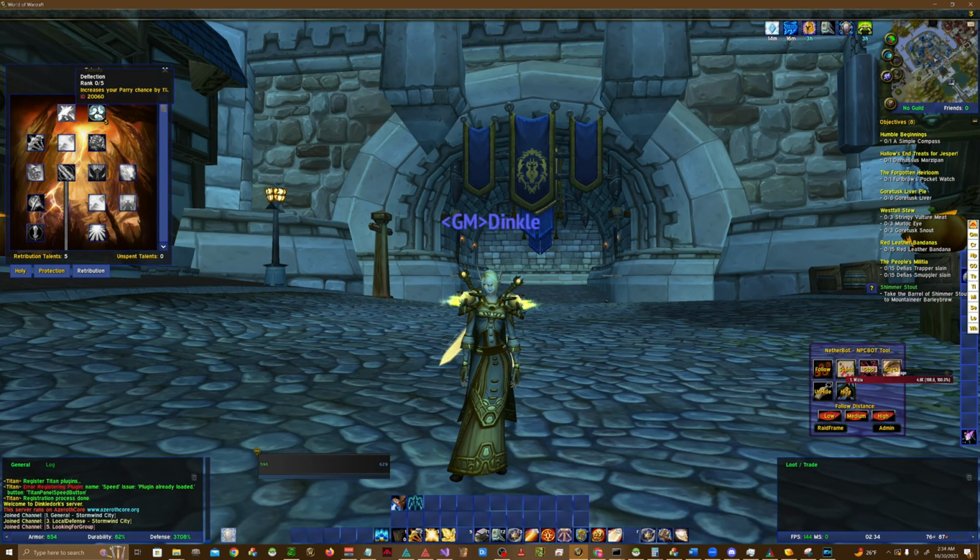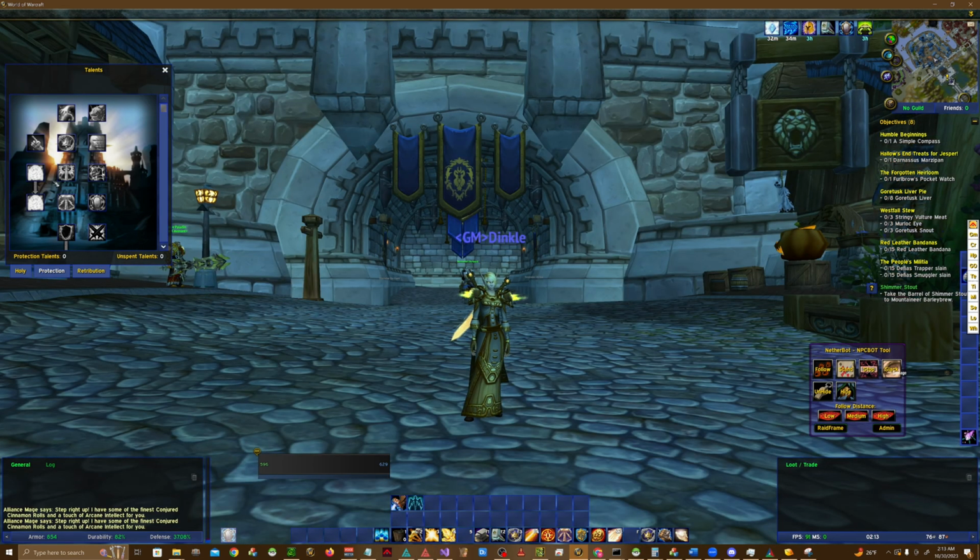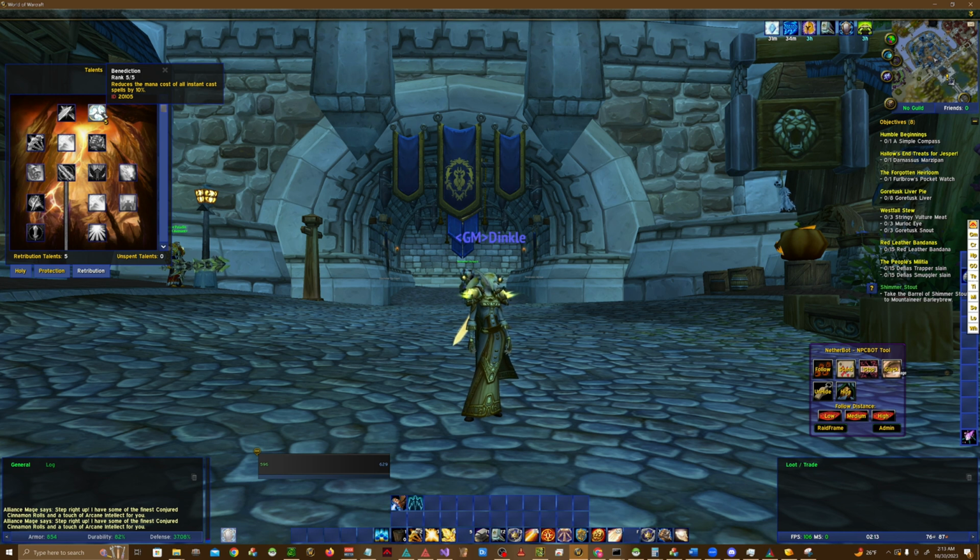The particular example we're going to be using today is swapping Deflection in the Retribution tree for Divine Strength in the Protection tree. Personally, I wouldn't make this modification because of the Divine Sacrifice specialization for Retribution Paladins. You'd probably be better off swapping out Benediction, but that's just a personal opinion. This is just an example video anyway.